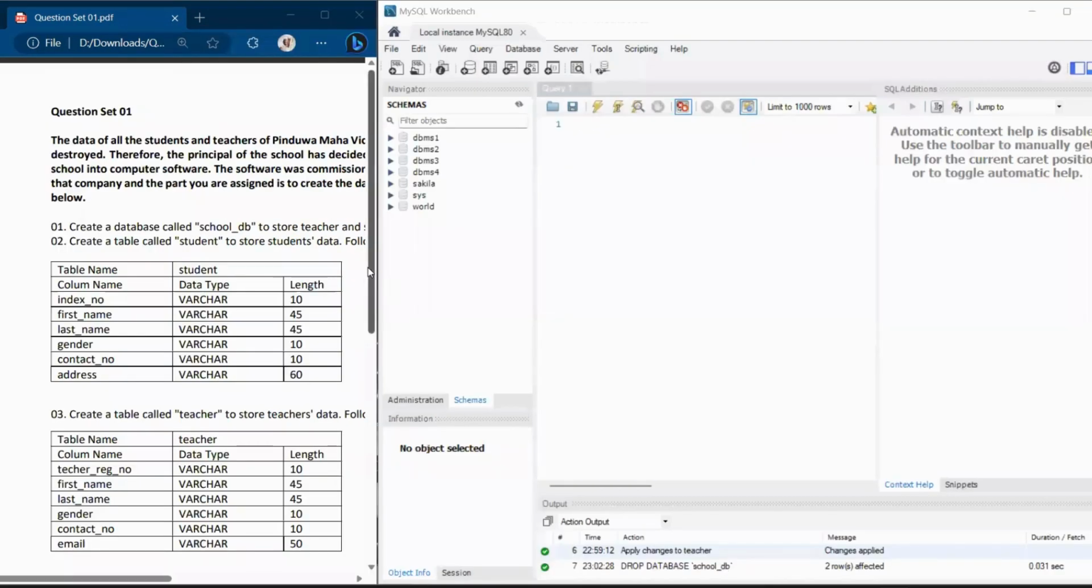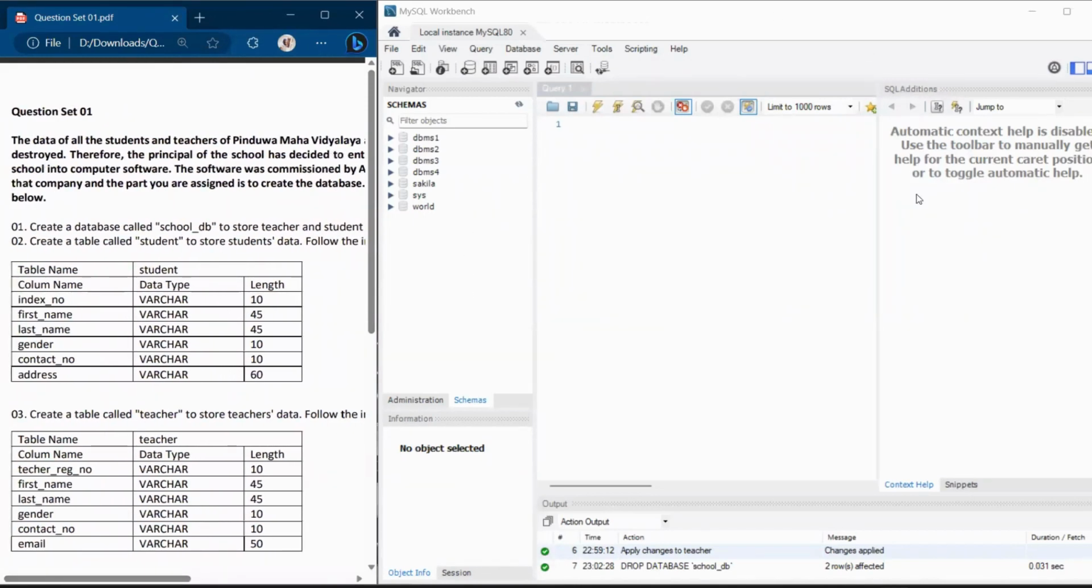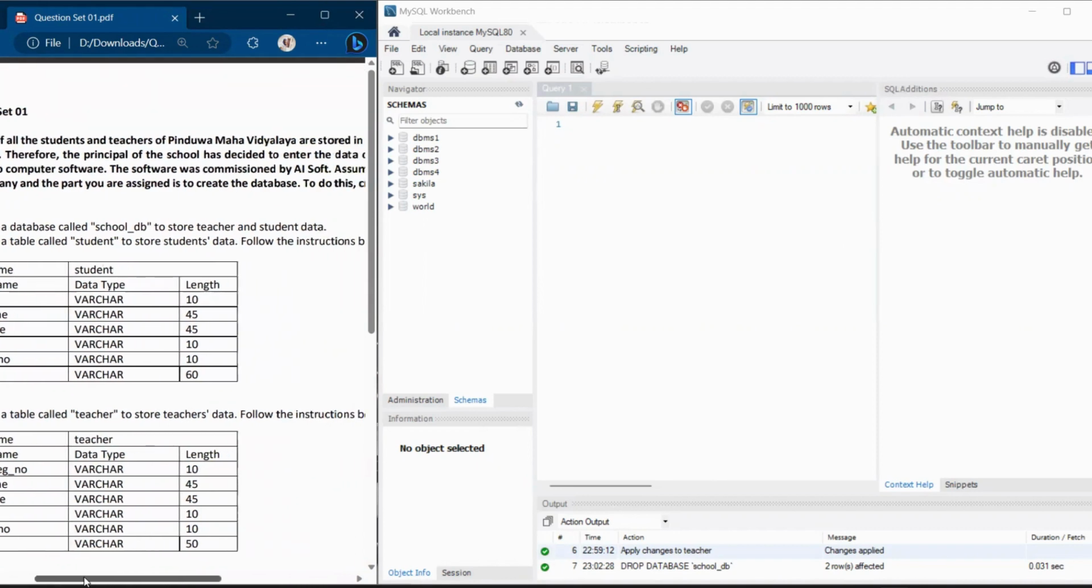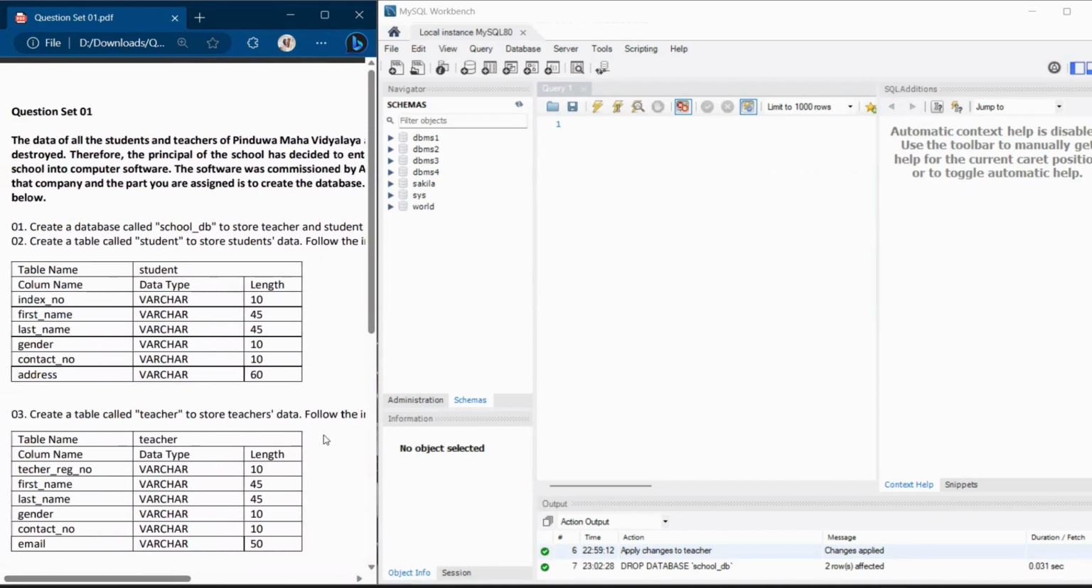All right, so here I have opened the question set on my left hand side and the MySQL Workbench on the right hand side. So today I'm going to show you how to create a database and how to create columns in it and how to insert data. As the first question says to create a database called SchoolDB, and it is used to store the data of the teachers and the students, the first thing that we have to do is open MySQL Workbench, and you're going to click on over here in the schema section.